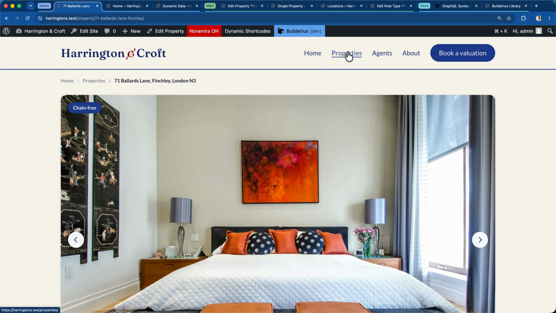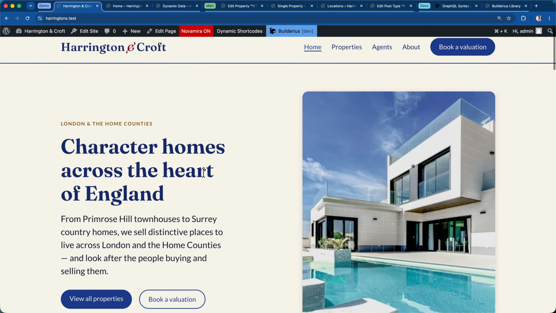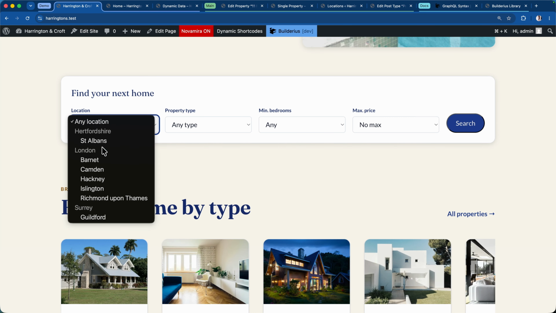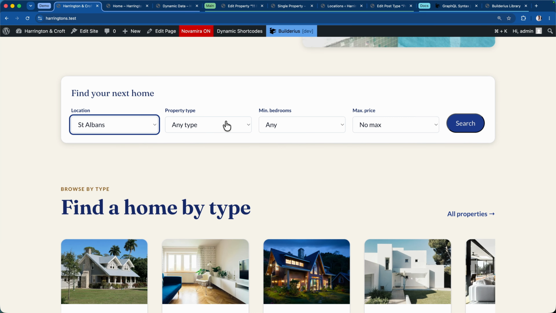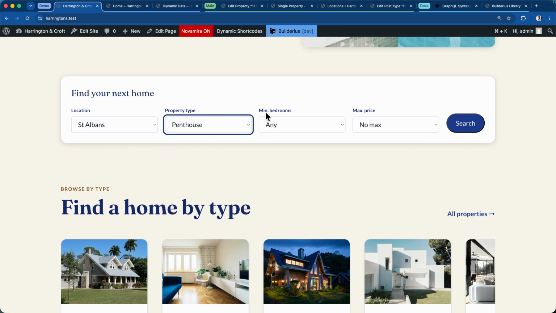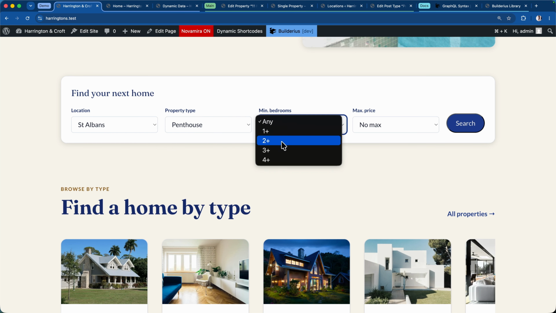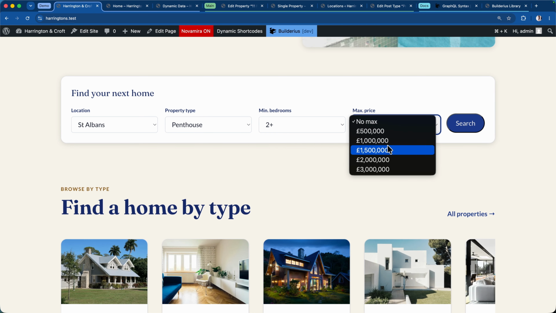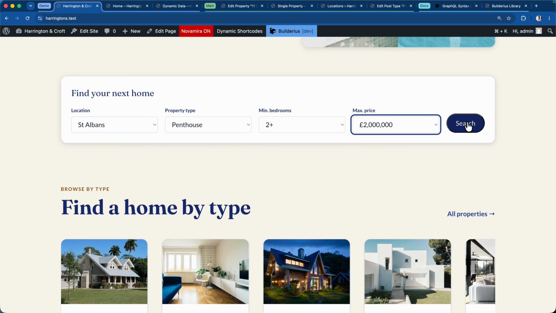So here's an example of, let's say, the home page. In the home page, I'll go ahead and do some filtering. So let's say I want to choose a location of, let me give an example, maybe St. Albans. Then the property type, let's say it's a penthouse. And the minimum number of bedrooms, let's say is 2. And maximum price, let me say the maximum one of, let's say, 2 million, something like that. And I do a search.